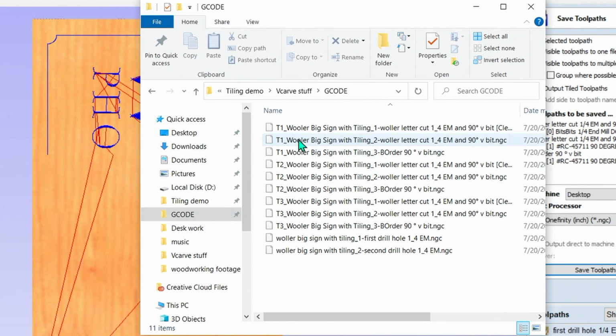So you can see it saved it as tile 1 and the 3 tool paths to cut tile 1. Tile 2, it saved the 3 tool paths for tile 2, and the same thing for tile 3. So this is our clearance one.